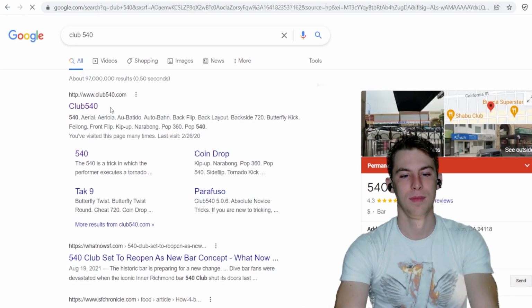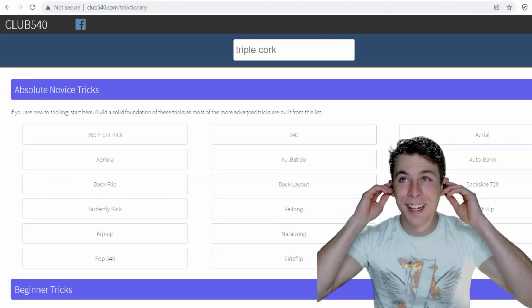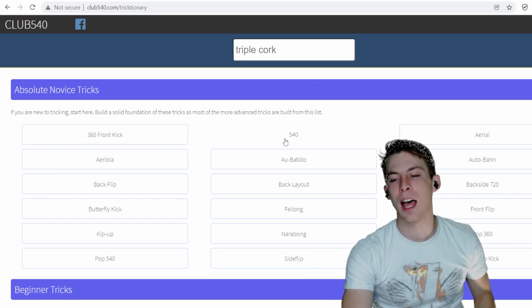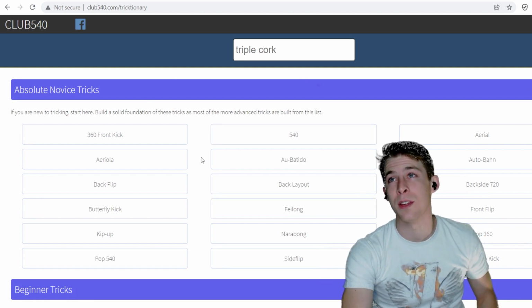Okay, just type in club 540. Boom, right here, the Trictionary, the OG Trictionary. So this website has a lot of amazingly helpful tools that you can use.